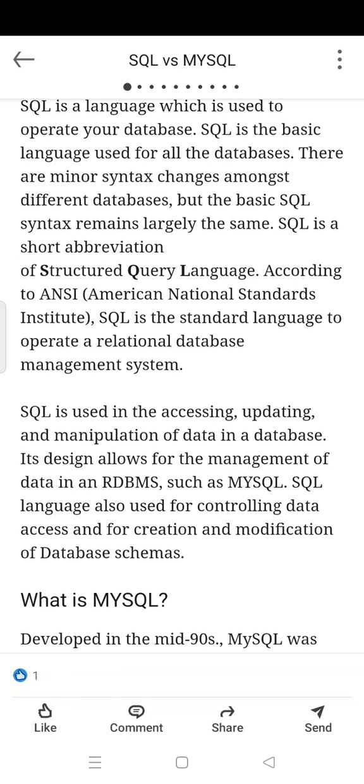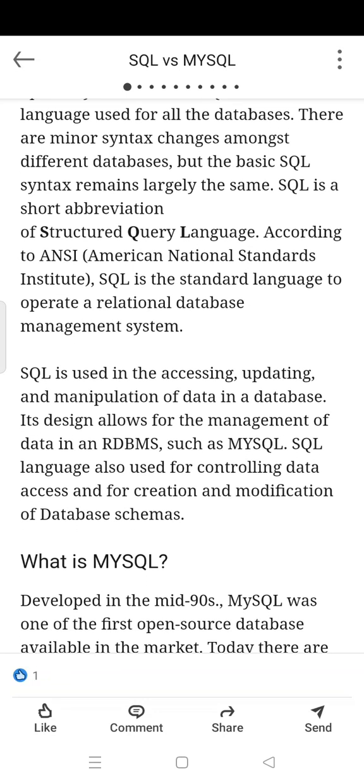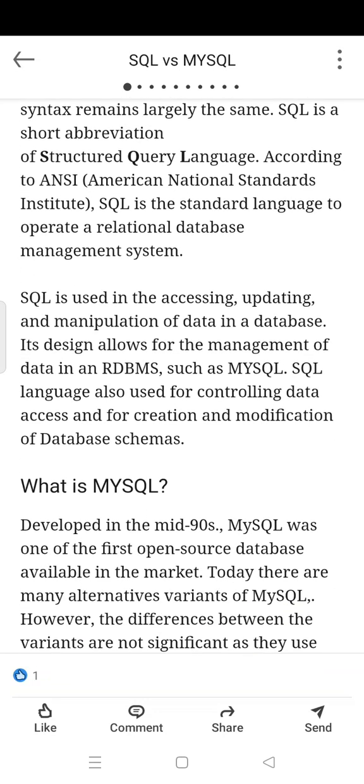SQL is a standard language to operate a relational database management system. SQL is used in accessing, updating, and manipulating data in a database. Its design allows for the management of data in an RDBMS such as MySQL. The SQL language is also used for controlling data access and for creation and modification of database schemas.